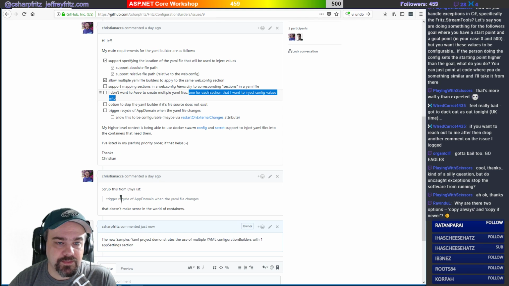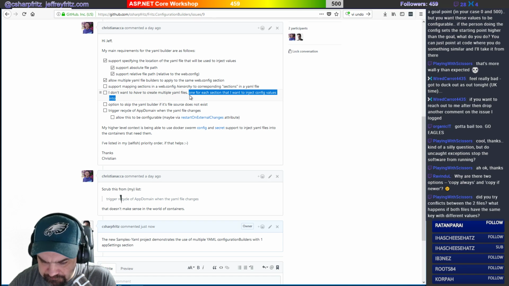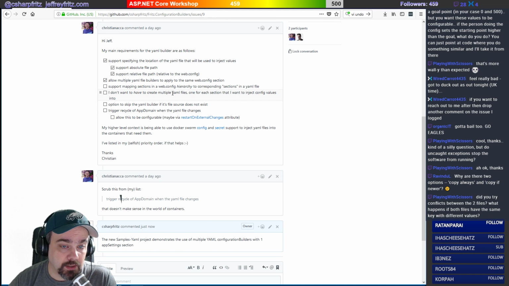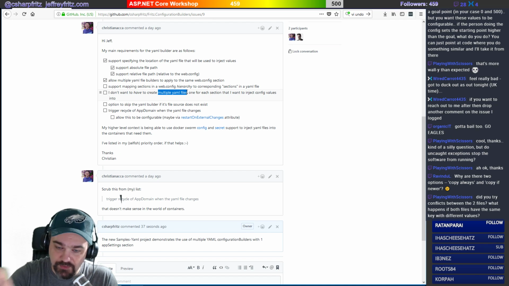What I like here is this: we want to have one YAML file, but say, you know what, copy this section and use it over here, copy this section and use it over there. I think we're going to need to do some work to figure that out because it's not quite there.